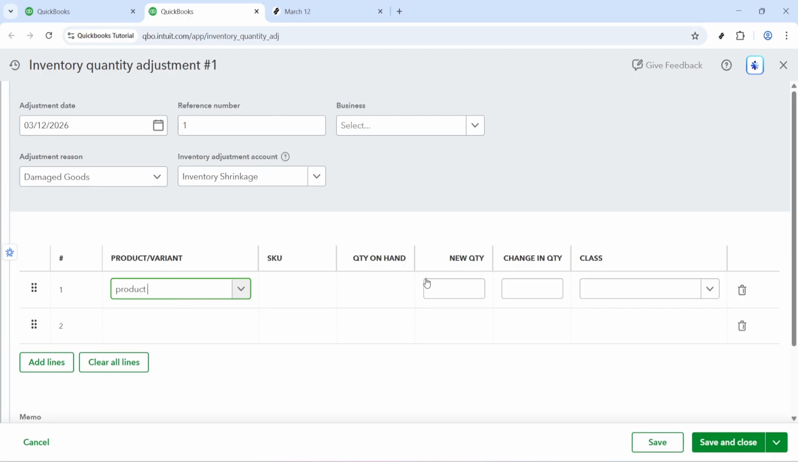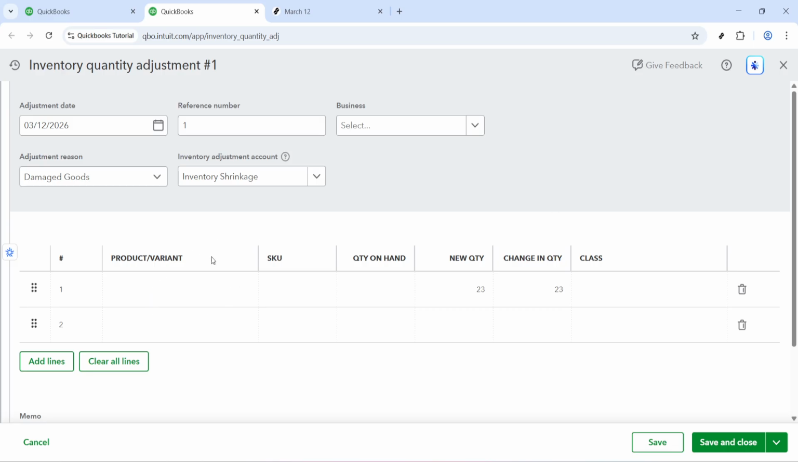In the quantity fields, you have two ways to make the change. If you know the final, correct number on the shelf, enter that in new quantity. If you prefer to enter just the difference, use change in quantity with a positive number to add units or a negative number to reduce them. QuickBooks will automatically calculate the other field based on what you enter, so you only need to fill in one.